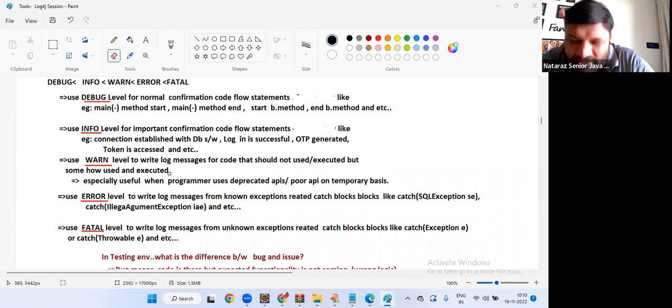Should not be used, but used. Should not be executed, but executed. So better to have a warning for yourself. Sometimes in case of emergency, we use things on a temporary basis. Warn level is especially useful when programmers use deprecated APIs or poor APIs on a temporary basis. Understanding? Super. Next, error level.